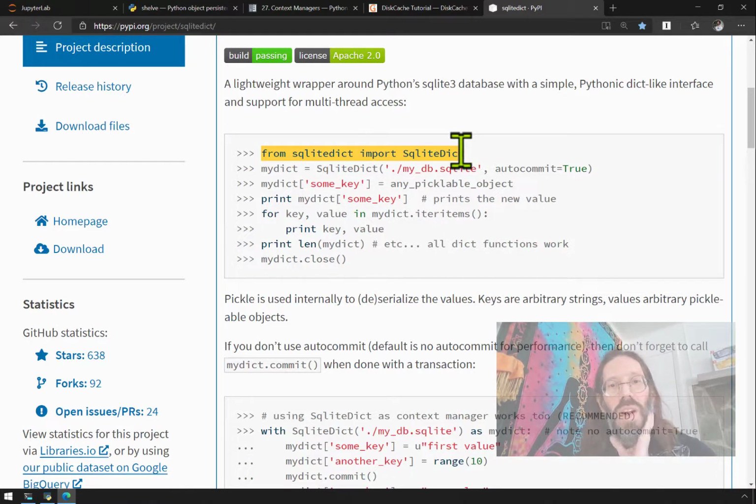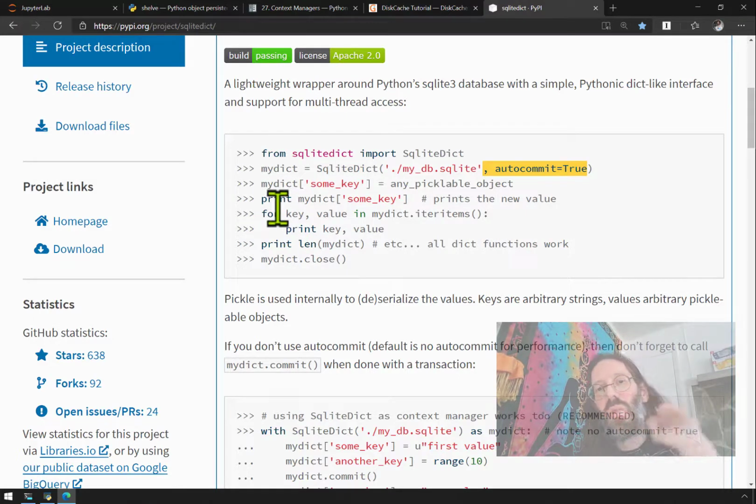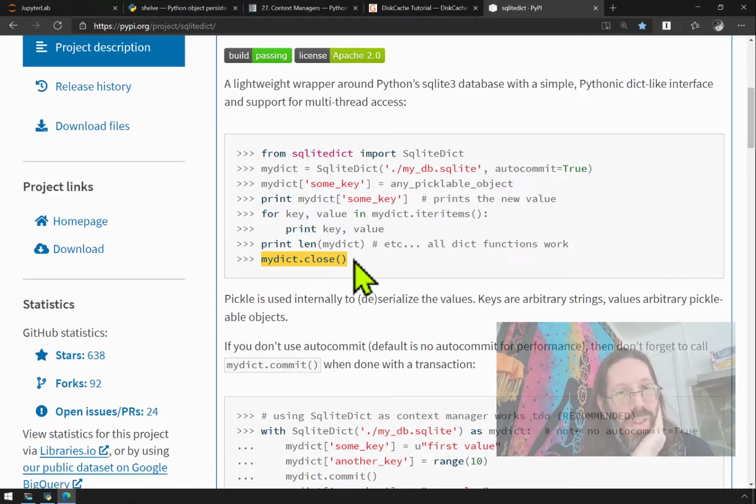In this example, from sqlitedict import SqliteDict. So I'm glad I read it already. They're importing a sub-item from the master package. So we'll probably do the same. And they have autocommit equal to True, you'll notice. So that means I see no commit here. But I also see no with as, and therefore I see a close here, right? So there's a pattern here.